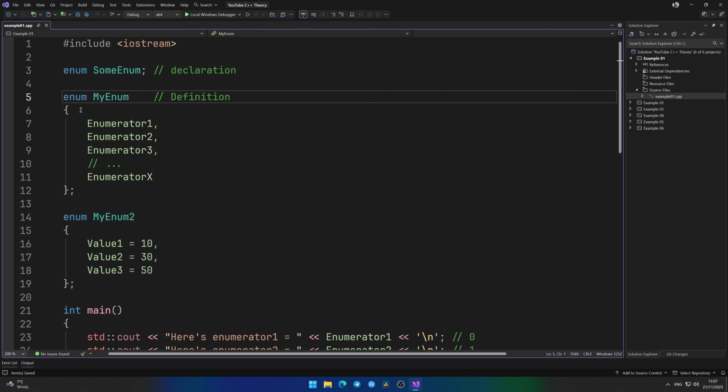Since an enumeration is a data type, we need to describe it first. We again start with the keyword enum, then we give the type a name. I personally name all my enumerations using Pascal case, but you can follow whatever style you prefer, just stay consistent. After that, we open curly braces and start writing a list of enumerators.